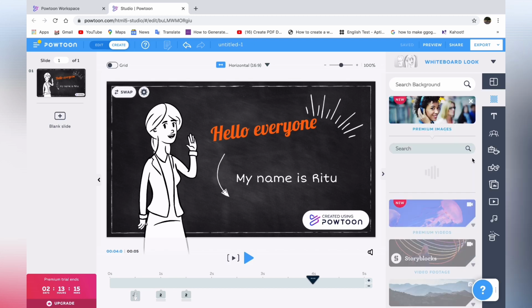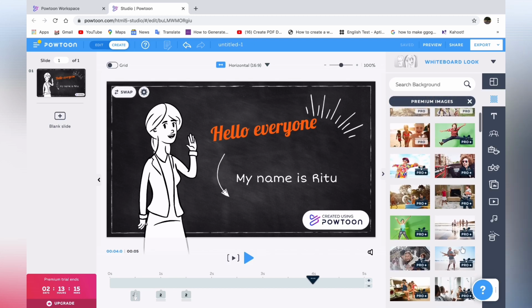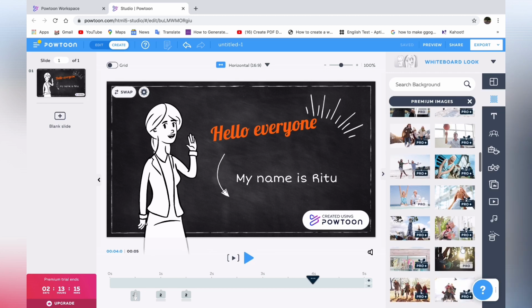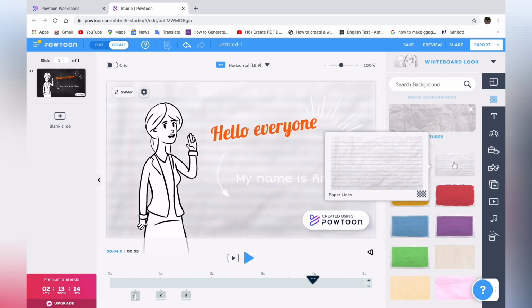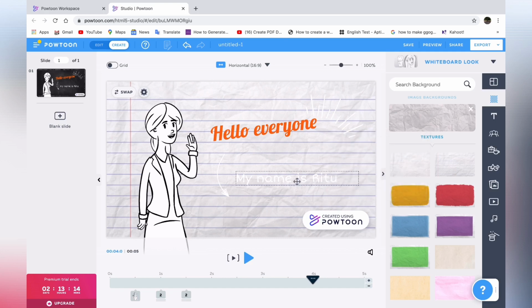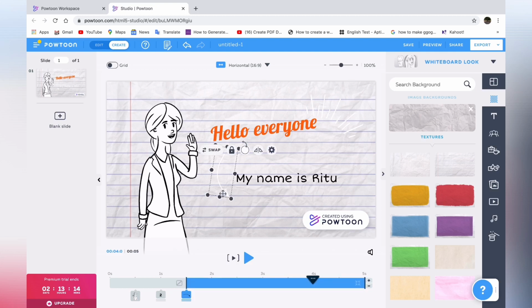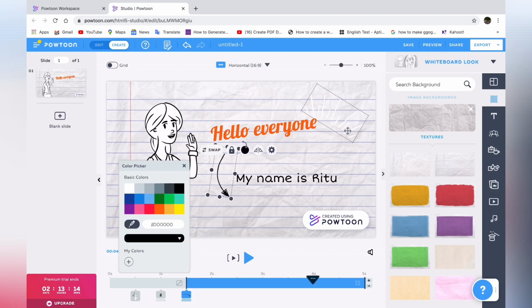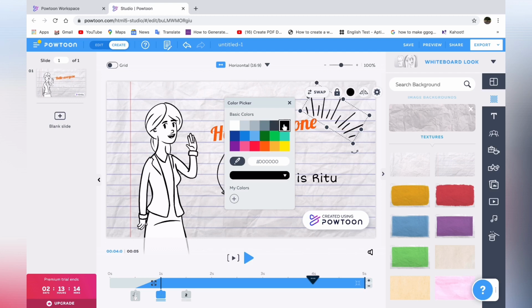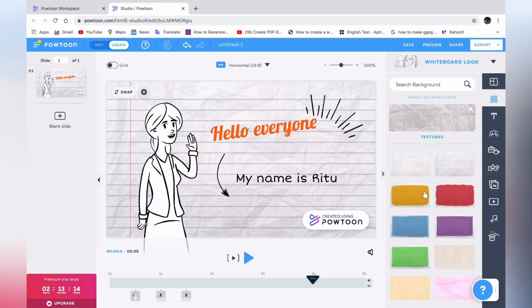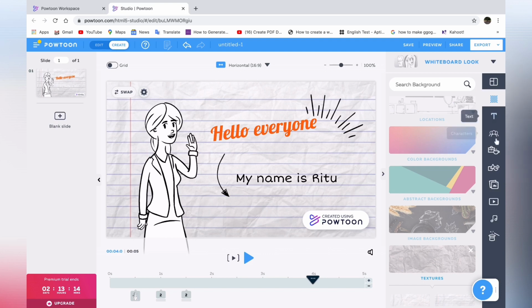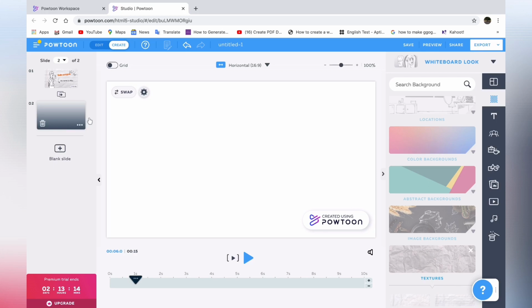For that some by default backgrounds are also available or you can upload your own background also. Like here you can see that I have chosen paper lines background from the texture option. So you can choose any of the backgrounds and then you can change the color of your objects or text that already appears on your slide. Now if I want to add more text, characters, I can choose any of the tools.